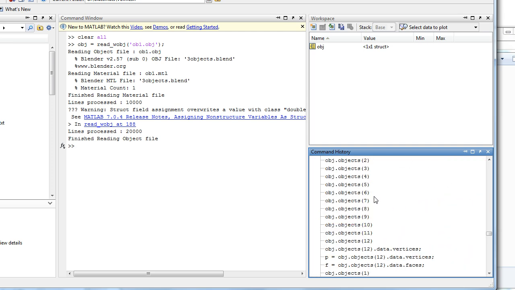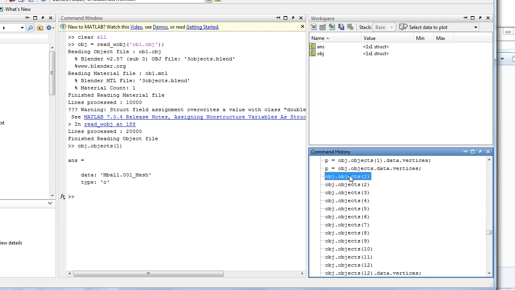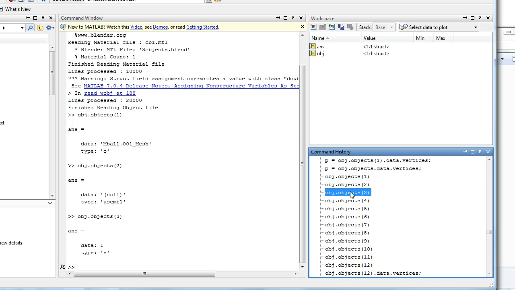Here they are. And the fields are given in the OBJ objects part of the structure. If I double click on this, you'll see that the first one is a meta ball, and then there's a material, but it's not assigned, so it's just null. And then the third field is just some arbitrary data. I'm not sure what that is. I think that should be the surface normals, but it's also empty.